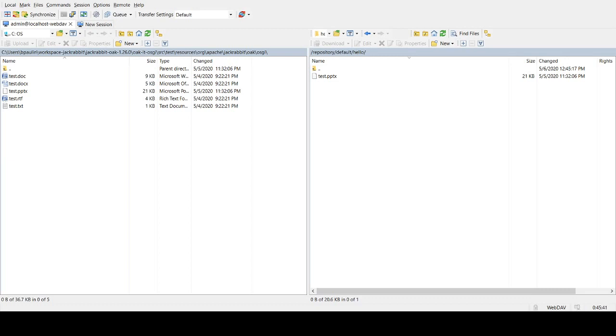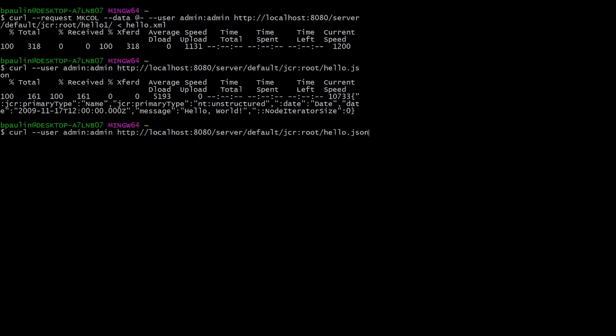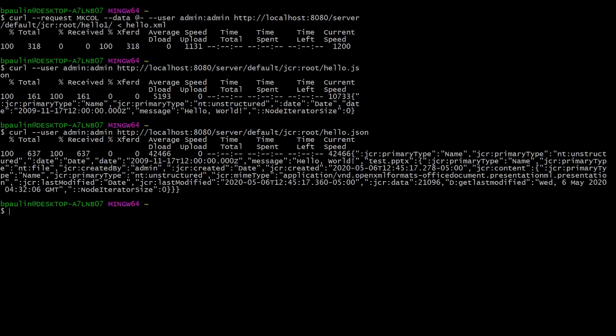Now what happens if I basically take a look at it in the command line now. Let's say I want to take a look at this JSON. We'll see that the hello JSON now also includes some child attributes. So in here, it actually parses and determines the MIME type of that presentation, and it can pull out other things too.